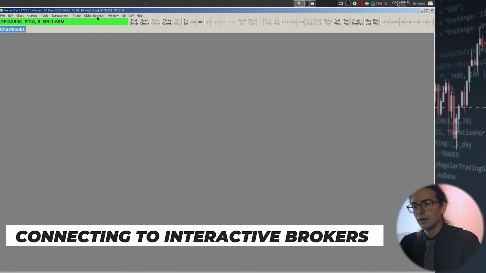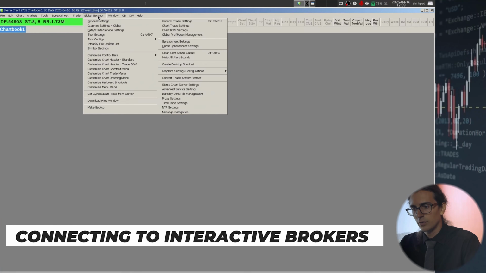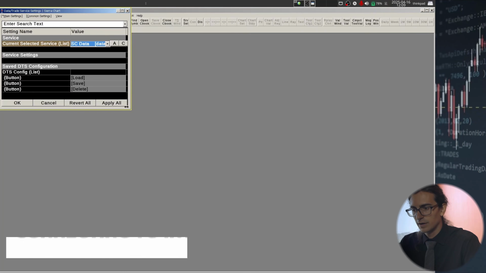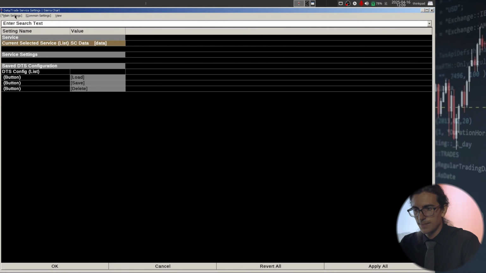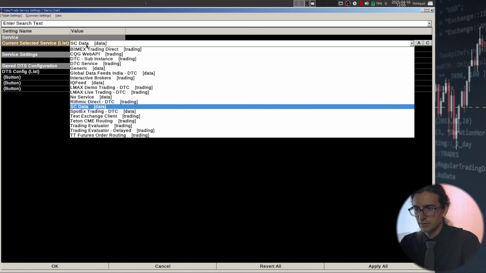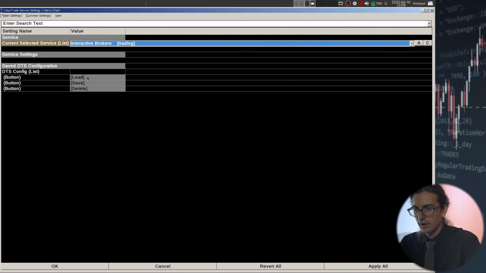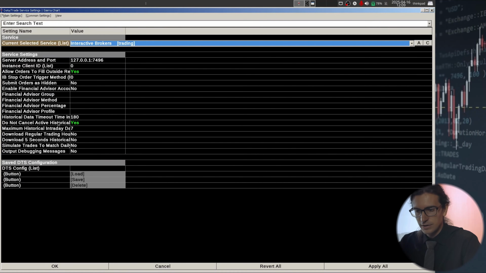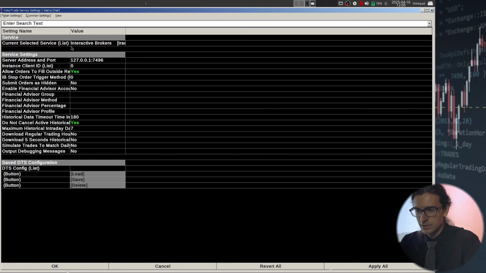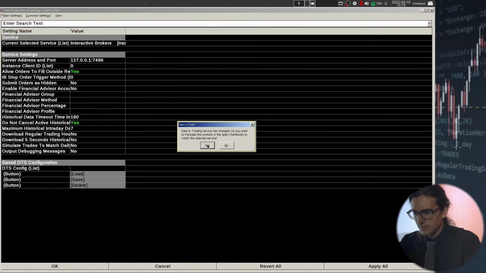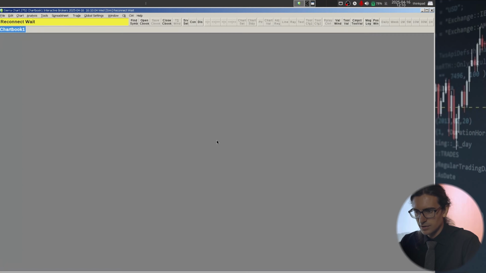The first thing I'm going to do is connect to Interactive Brokers. So I'll go to Global Settings, Data Trade Service Settings. Okay, so I've maximized that window. Then under Main Settings, select the currently selected service, change it to Interactive Brokers. Now, more or less, you shouldn't need to change anything here. In fact, I'm not going to change any settings here right now. I'm just going to leave them as default, and I'm going to see if it connects. So I'll click Apply. And then just say yes here. It's asking if you need to change symbols to the current trading service. So if it's green at the top, it means it's been connected.